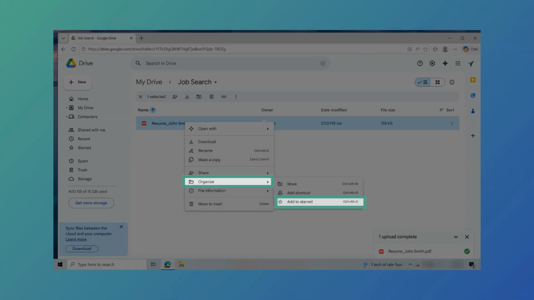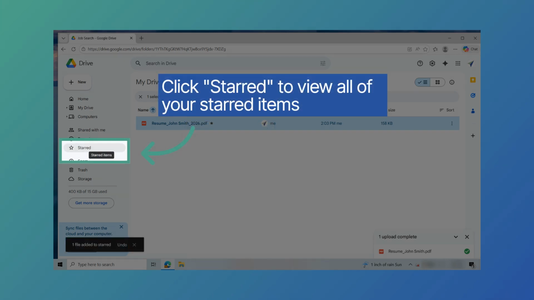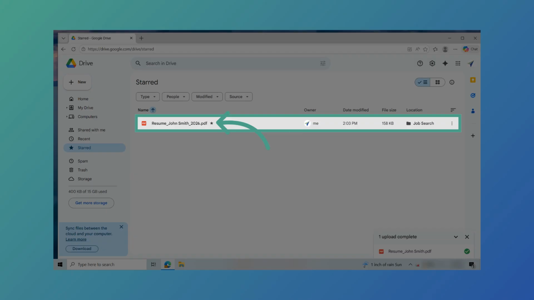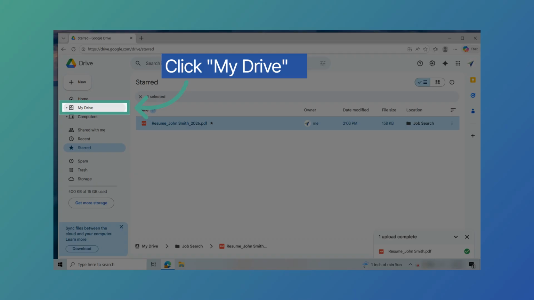If you have a file you want to find quickly later, you can mark it with a star. Right-click on the resume, hover over Organize, and then click Add to Starred. To see all of your starred files in one place, click Starred in the menu on the left side of the screen. And there's the resume, marked with a star and ready to go. This is really handy when you've got a lot of files in Drive and you want quick access to your most important ones. Let's head back to My Drive.